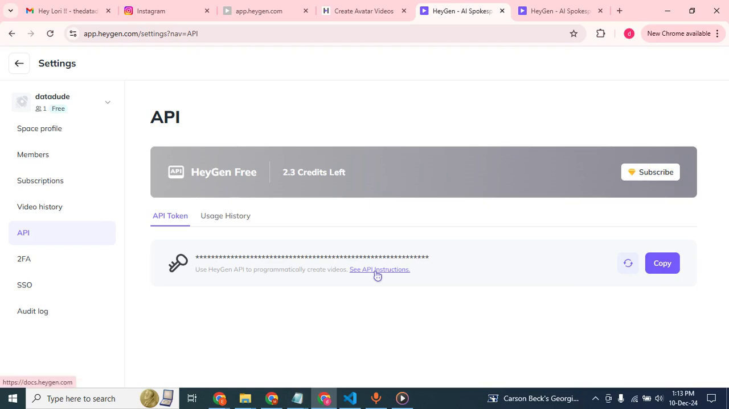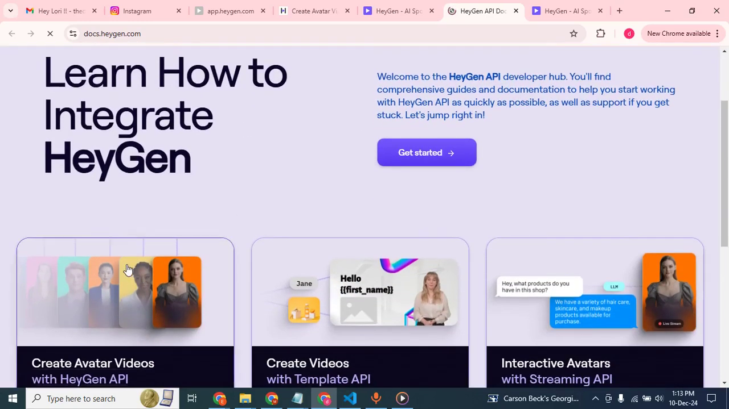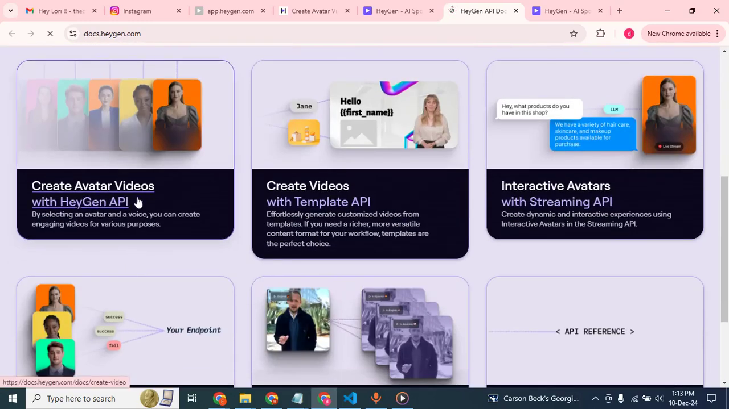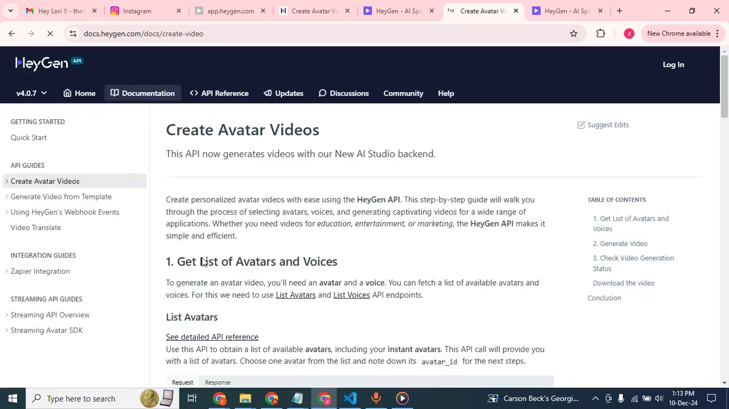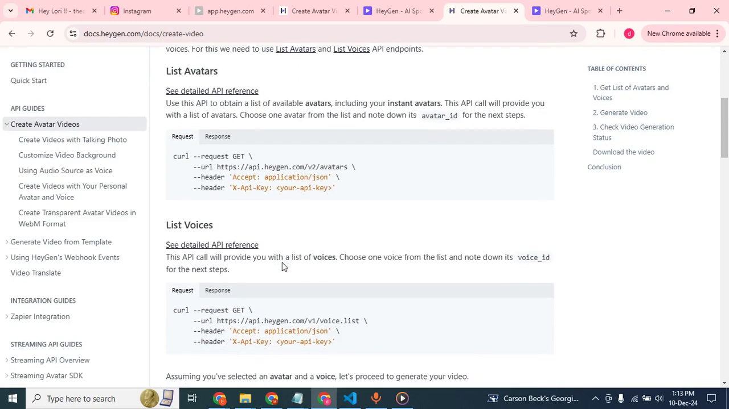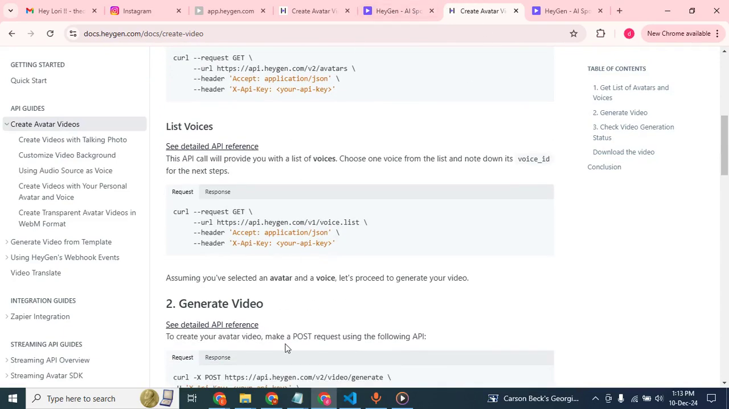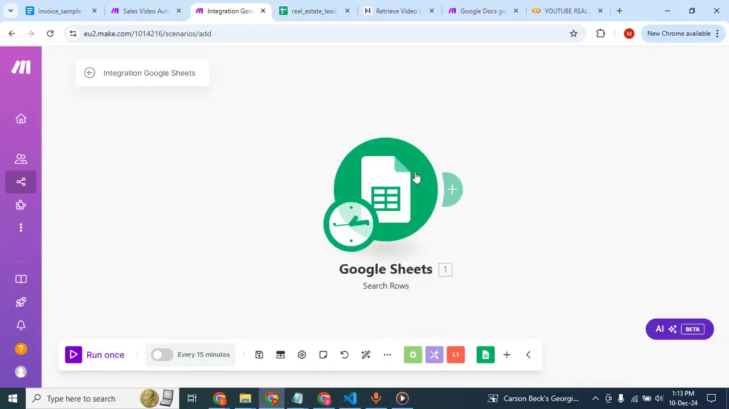So if you click on see API instructions, you also see so many other instructions to generate videos or to get a list of avatars and stuff like that. So you can click on this and see the details of how to create videos. Okay, so let's go back to the workflow.